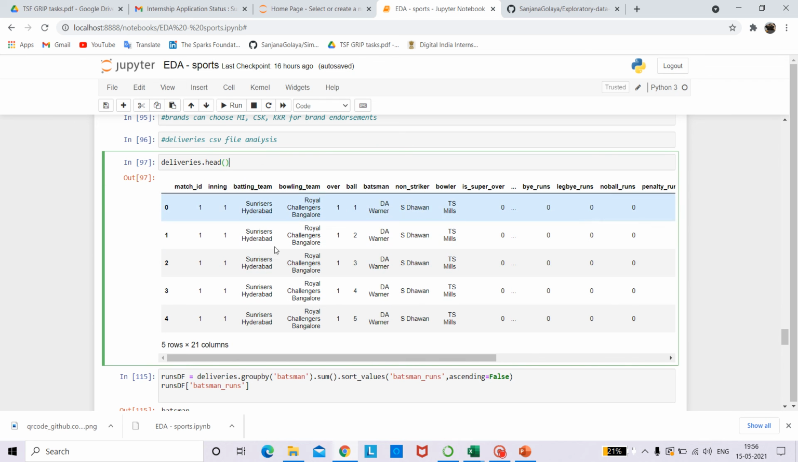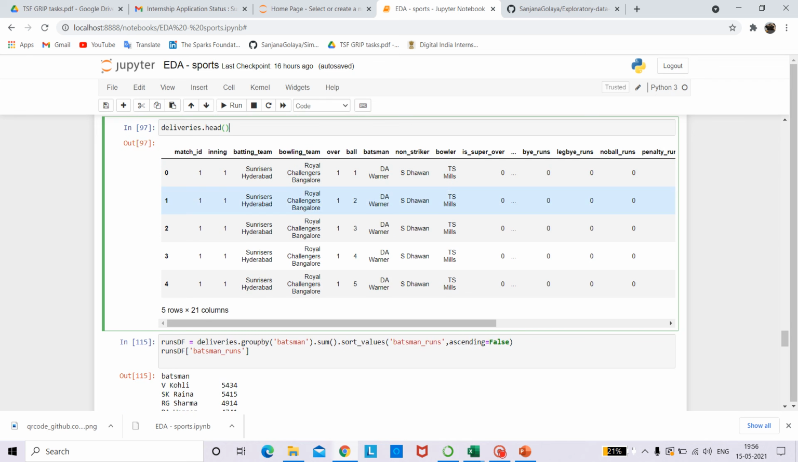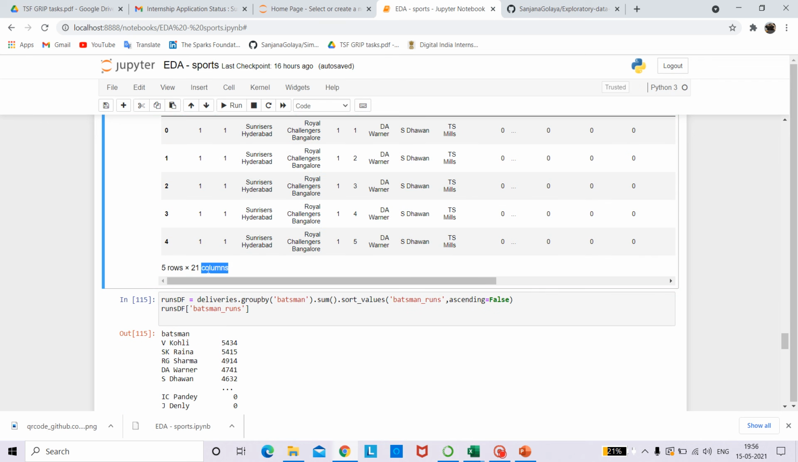Next, we analyze the CSV file deliveries that was given to us, and this contained information such as the batting team, bowling team, the bowler, batsman, and the non-striker. And then it talked about whether it was a wide run, no ball, penalty runs, the batsman runs, total runs, extra runs, and so on and so forth. It had a total of 21 columns that you can go through.